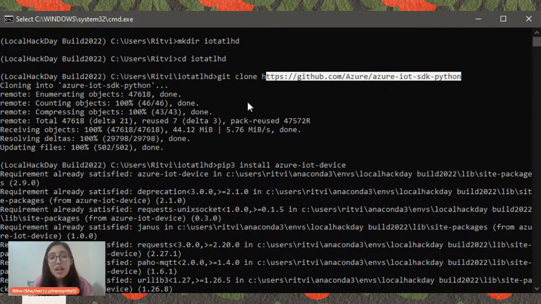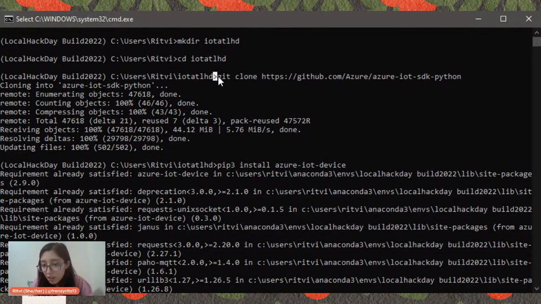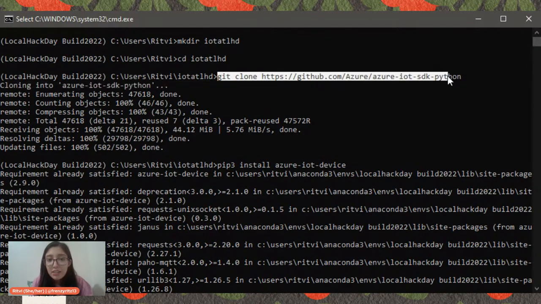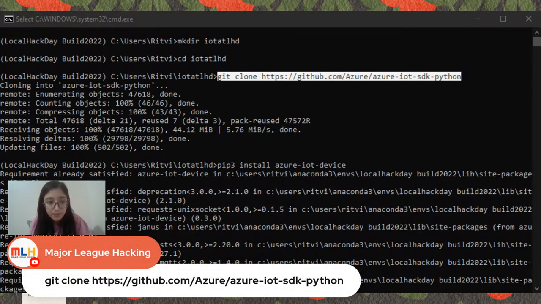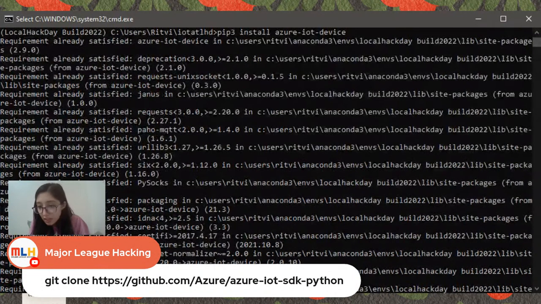Yeah, it's not just HTTPS. You need to put git clone. You need to put this entire thing. And it's right here. Did you put git clone? Don't just put the repository link. You want to put git clone and then move ahead.